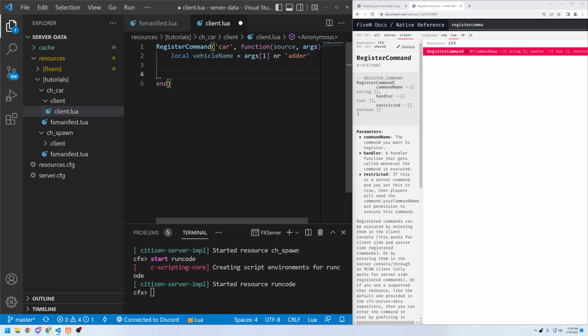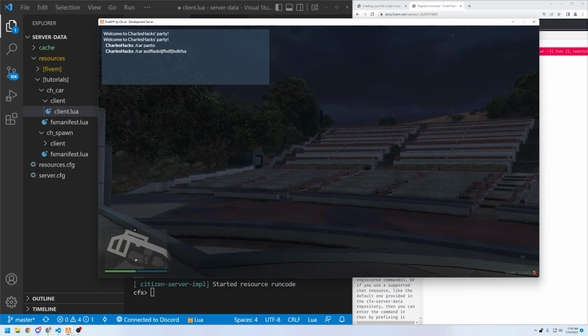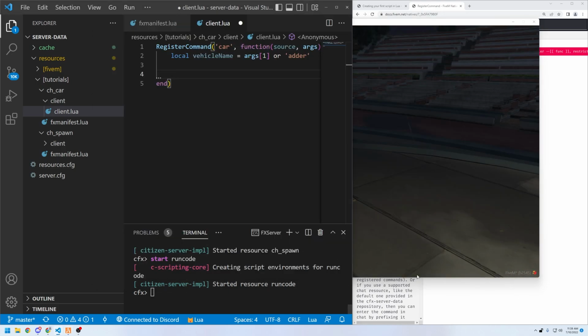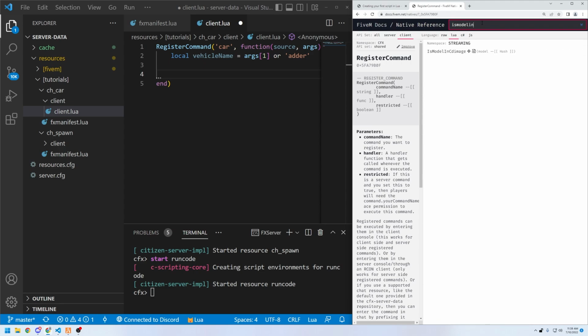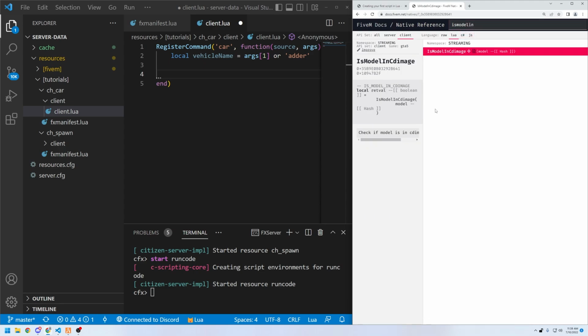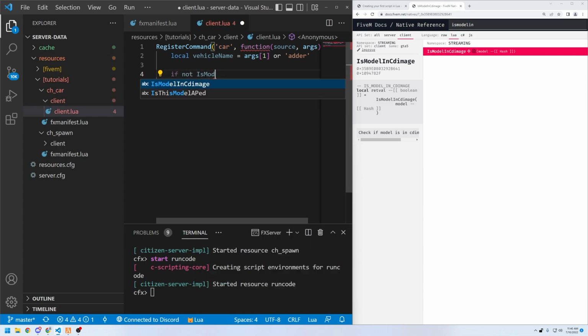And now the next thing that we want to do is make sure that this is an actual thing, right? If we do car, blah, blah, blah, blah, that's just going to break everything because blah, blah, blah, blah isn't actually a car. So there's going to be 2 natives we want to use for this. And the first one's not very intuitively named. That one's going to be called IsModelInCdImage. And this is basically just going to tell us, is the name that we're giving it a model that actually exists in the game? So we're going to say if not, and then we're going to call that native IsModelInCdImage, and then we're going to give it the vehicle name.